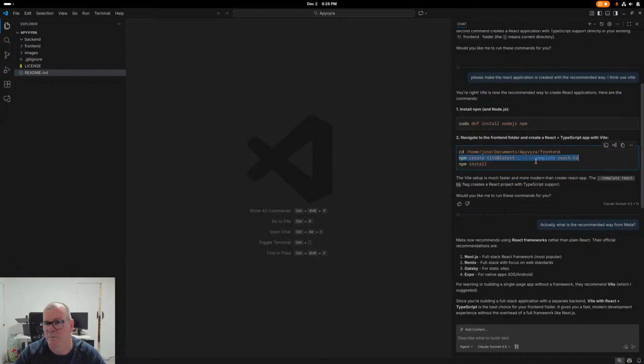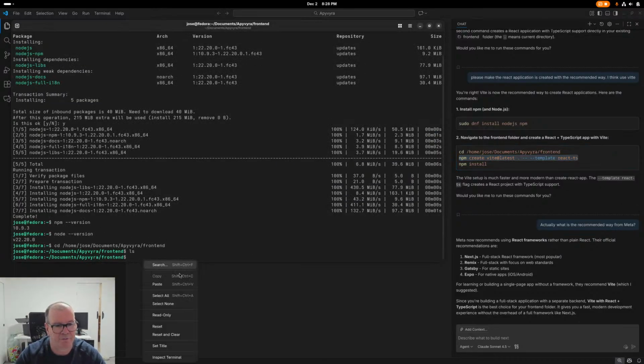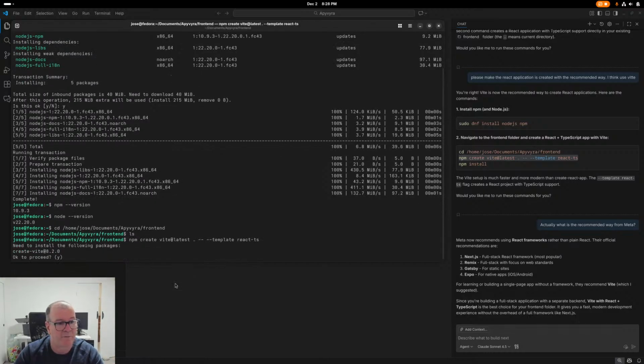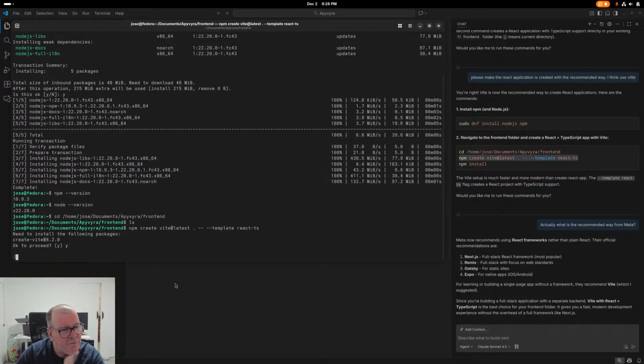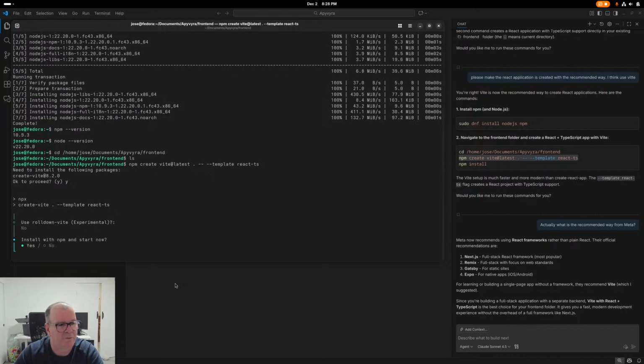I guess with a template and using React. So let me go back there. I do this, paste, and this, run it. In my training, we already did all this. So yeah, we're gonna proceed. Maybe there are some questions to do here. Like if I want to use the rollup window, is experimental? No, I don't want that. Install with npm and start now.